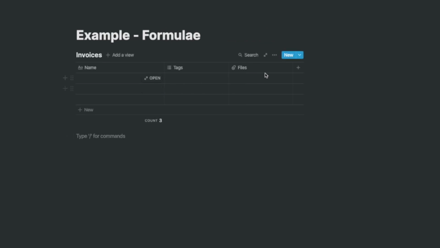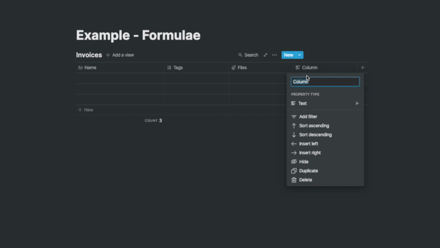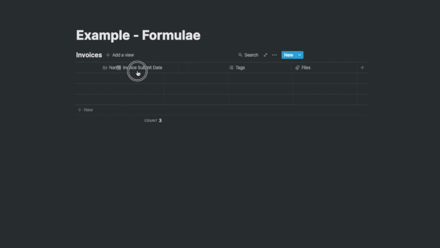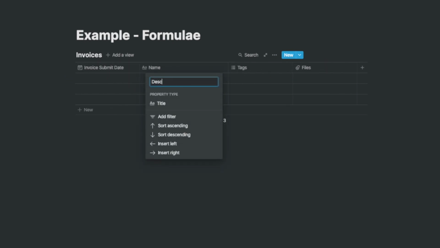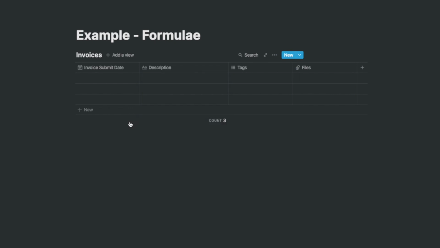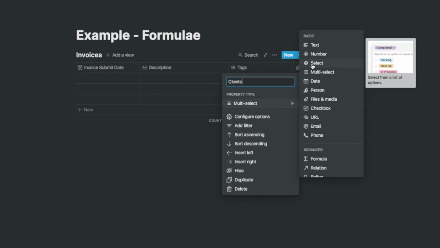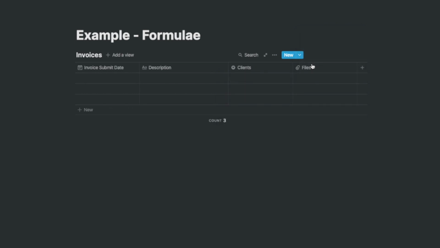The first column that he wants is a date. This is the date he submits the invoice to the client. He calls this invoice submit date. He then moves this to the beginning of the table. He then changes the name column to description. He renames the tags column to clients and changes the property to select so that he can select a single client name for that column.